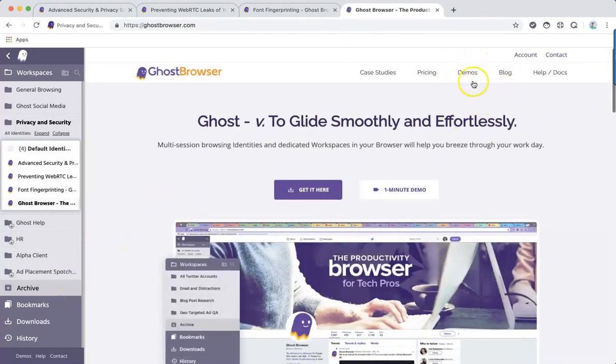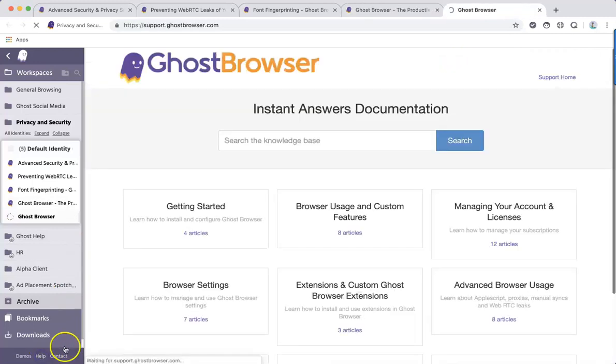For more information about the features we covered in this quick tour, check out our other videos which do a deep dive into how to use each feature, or you can always read about our features and get instant answers to common questions in our support documentation, which you can access anytime from the sidebar.